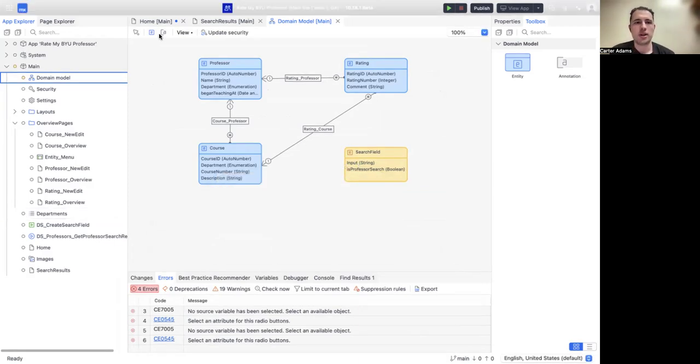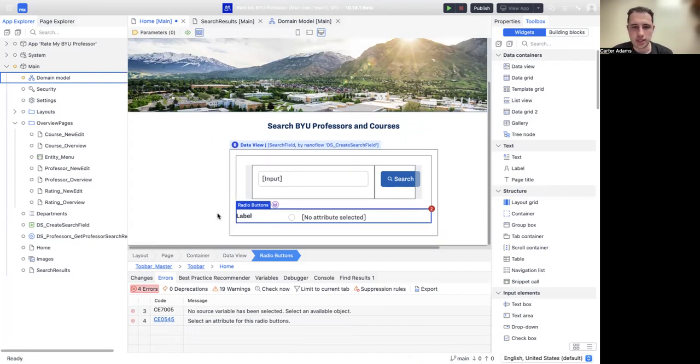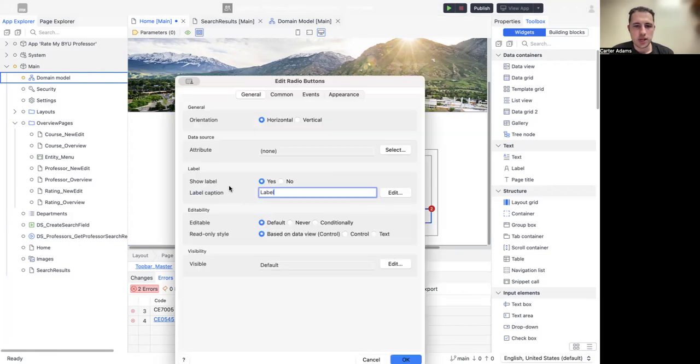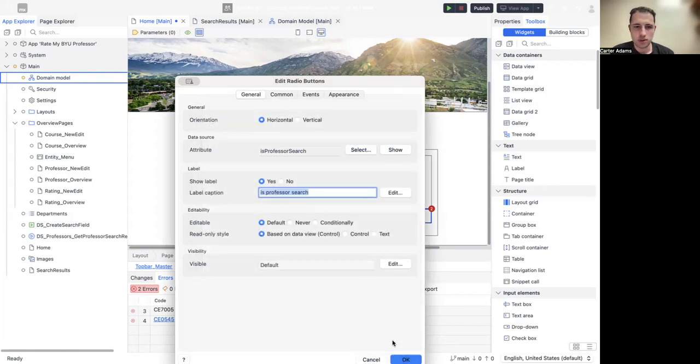That's good. Now if we hop back over to our main page, let's delete this for a second. Let's go into this radio buttons widget right here and see if we can set the attribute to is professor search. Okay, and let's say for the caption, search professors.